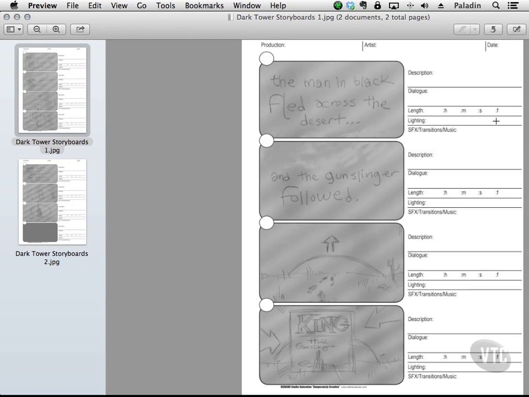What about the lighting? What time of day is it? Is it cloudy outside? Is it very sunny? You know, that kind of stuff. And sound effects, transitions, or music. So do we hear a burst of lightning? Do we hear a bird in the background? You know, what kind of transition do we have? And do we fade to black? Do we fade in? Do we do a direct cut? Is there any music playing? And I have this for each one of these so that you can have full control.